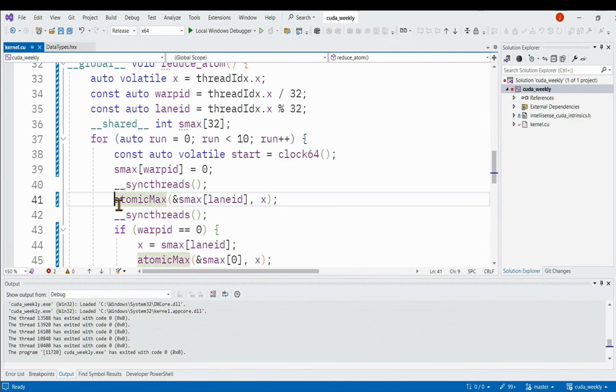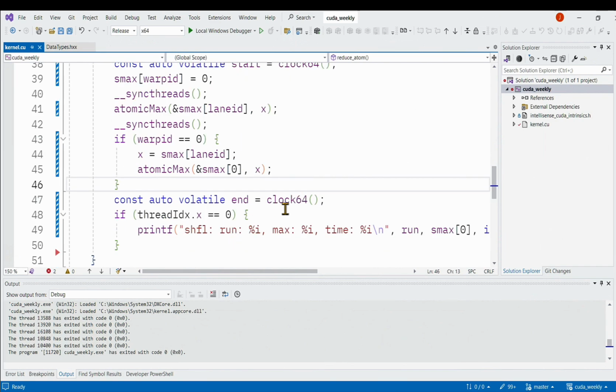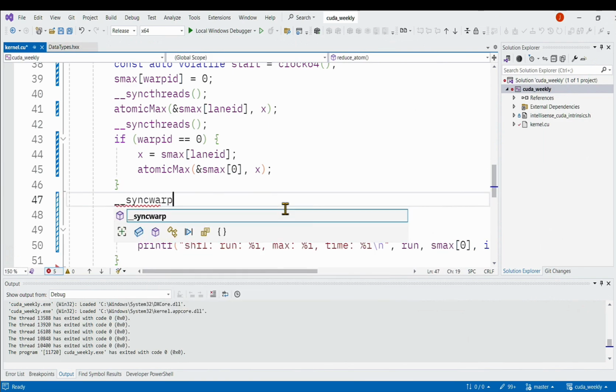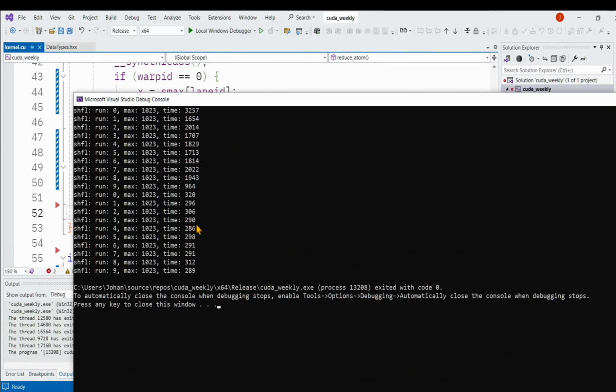Now, obviously, warp 31 will have the maximum values here. Then we take a single warp and we read in X and do the same atomic operation, but now on a single value. Now at this point, we don't need to synchronize the threads, but we do need to synchronize the warp. Around about 290, 300. Let's call it 300 instead of 17 and a bit. So that's a fair increase.